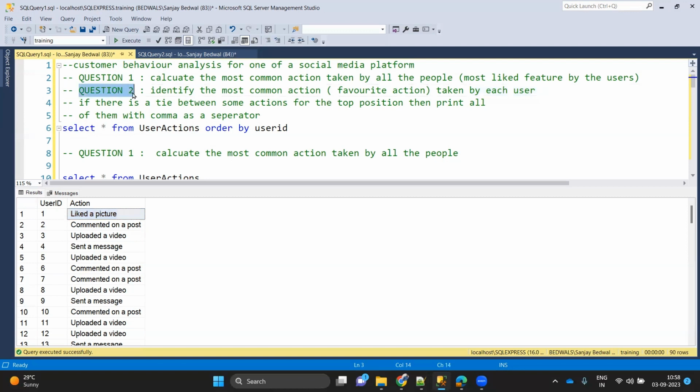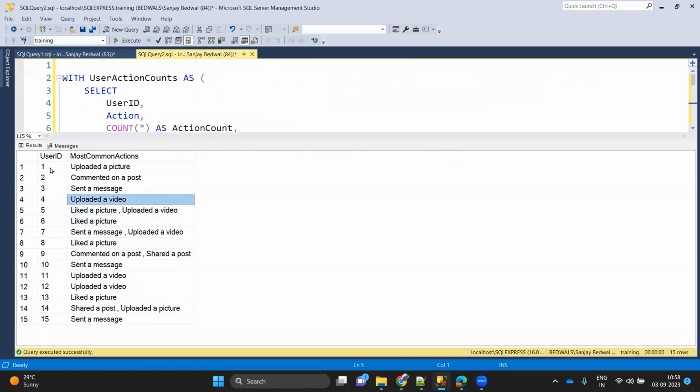Now let's see what do we have in question number two. In question number two, again, we want to identify the most common action, but this time we want to do it by each user. In question number one, the scope was taken by all the people, but in question number two, the scope is taken by each user. Let me show you how the output will look like, and this is how we want our output. I have a data set for 15 distinct user IDs. So that's why as part of output, I should have 15 rows. And for each and every user, we should have respective most common action taken by that user.